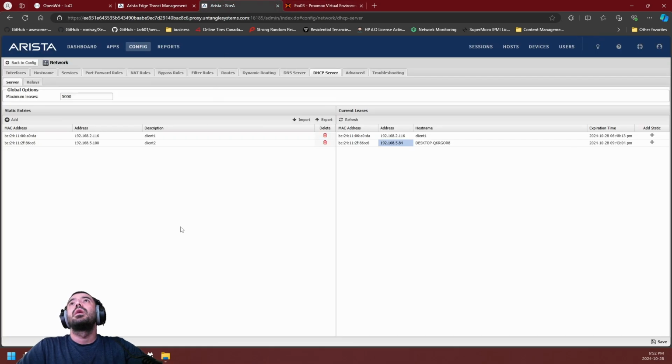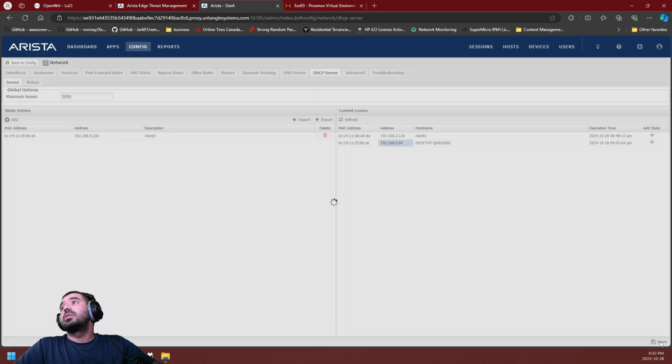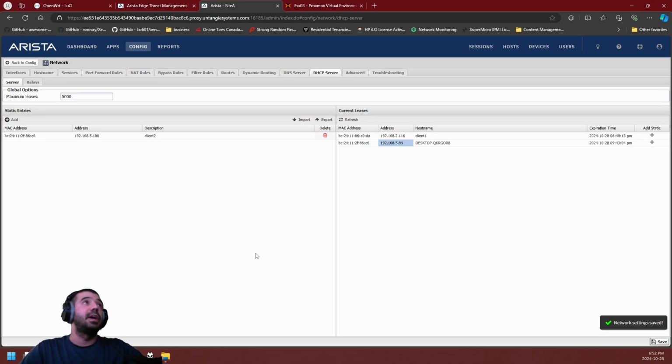Now, the deleting is very easy. You just click on the little trash bin and you click on save, and that's it. It is deleted. Moving on to DNS.